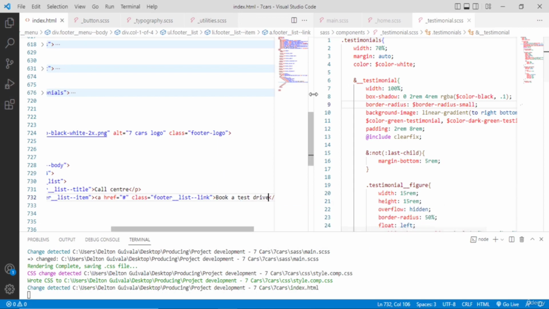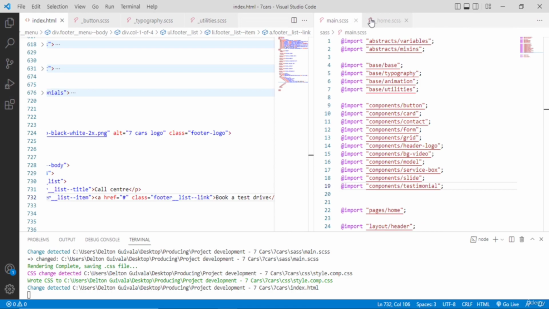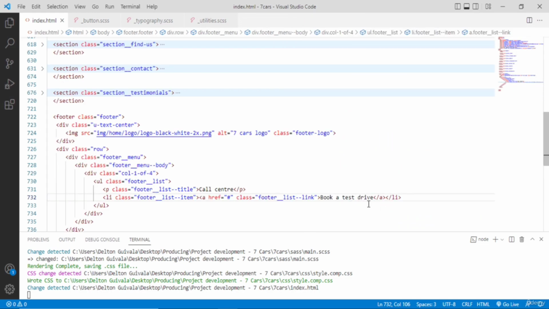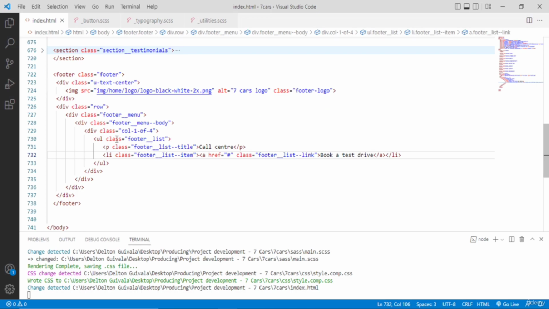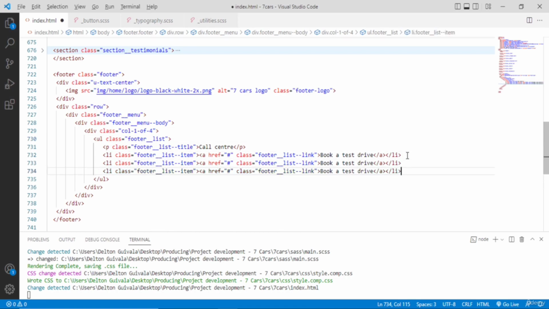Let's save. I'm actually going to remove all of this on my right side because these lines are so long. So let's revise. Footer menu body. We have the first column. Inside of the column we have a footer list. We have a footer list title, footer list item, footer list link. So we can simply Control Alt down, down, down, and right after.